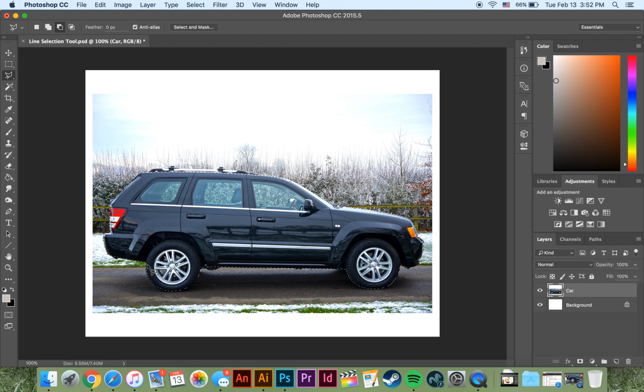Maybe I don't want the tires. I can do the deselect negative selection part. I can come around, finish it off, and then I don't have that tire. So that's how that works.